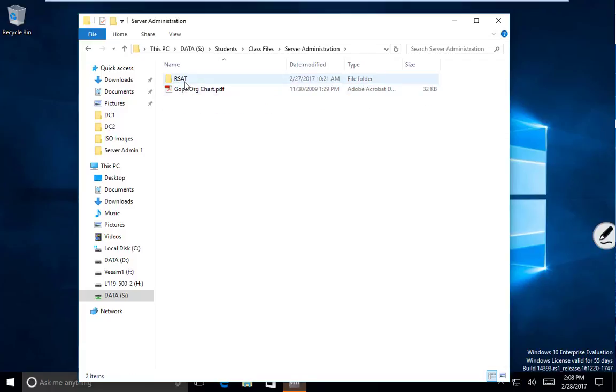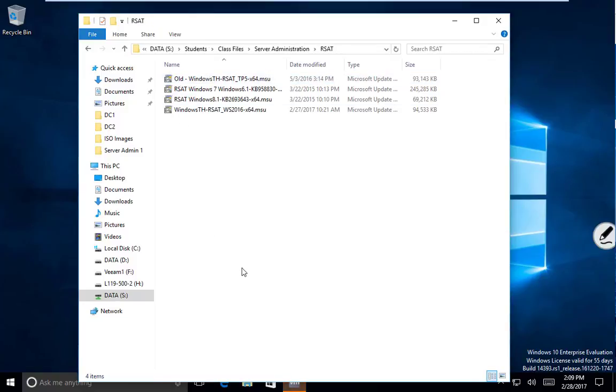And then RSAT, which is the Remote Server Administration Tool. Now, this really isn't an installer program. What this really is, is a service pack. This is a Windows service pack. If I owned Microsoft, this is something I'd change. It is Remote Server Administration Tool, but it's installed as a service pack. So it's going to look like a service pack and act like a service pack. It's just going to give us the tools that we need.